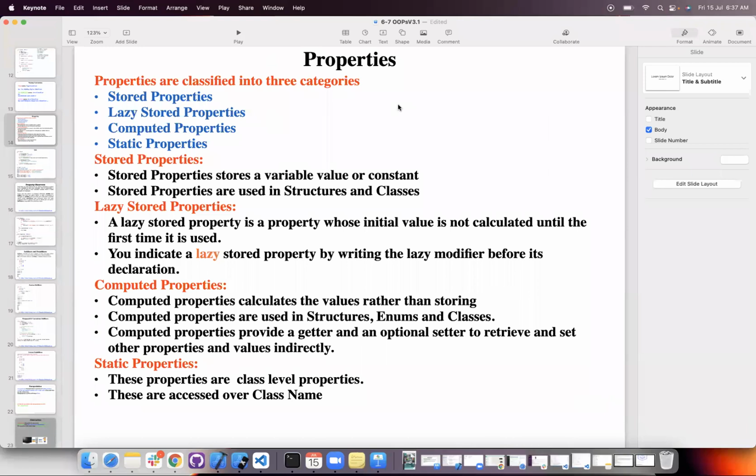Actually, there are four different types of properties. One is a stored property, lazy stored property, computed property, and static properties. Let's see. Stored properties store values. Stored properties are used in classes and structures. Whatever we have declared so far, everything is a stored property. The name of the book, the price of the book, the pages of the book, all those are stored properties only.